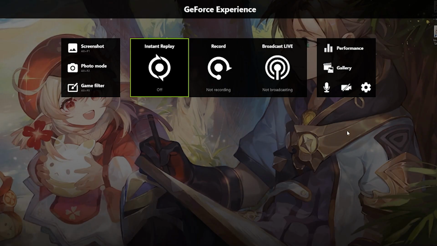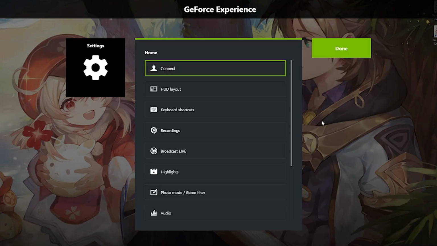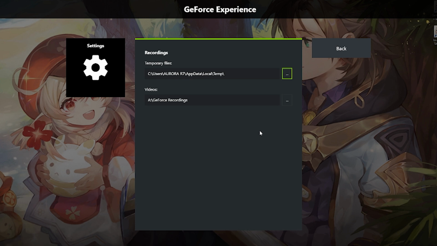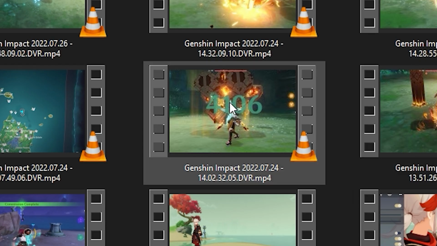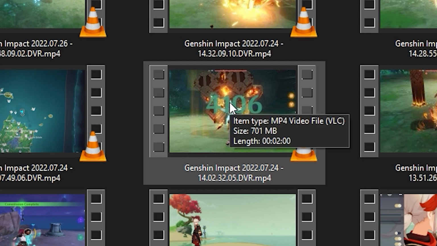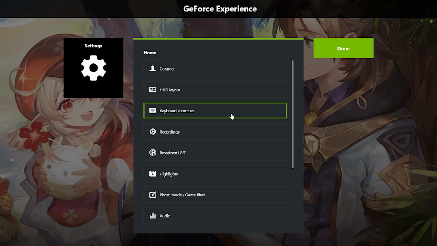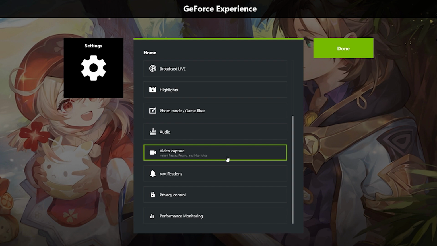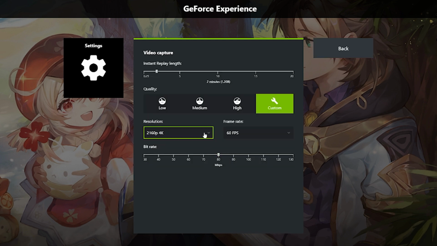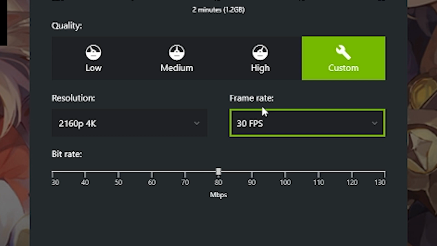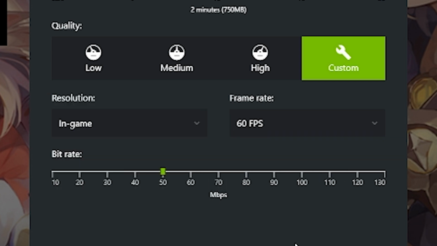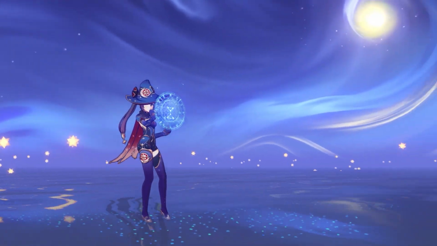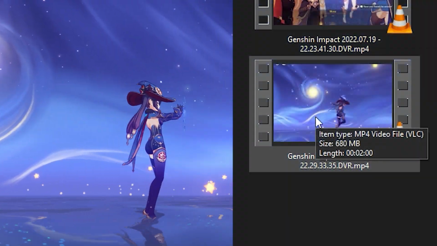overlay. Under Recording Settings, you can choose the location of where your recording files will be saved. Make sure you choose a location that has a lot of memory, since the file sizes can get really big. If you want to adjust the quality of your recordings, you can do so in the Video Capture tab. For me, I choose to record in 30 FPS, 50 bitrate, and I follow the in-game resolution, so that my recordings have good picture quality without ending up too big in size.